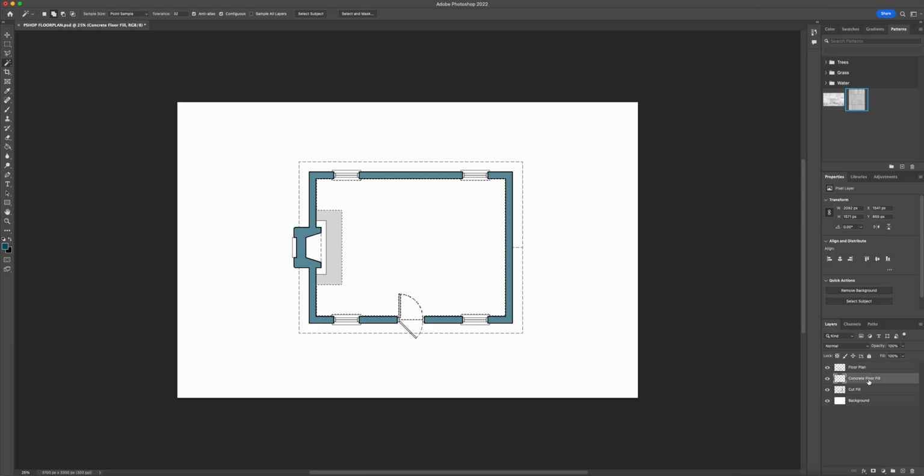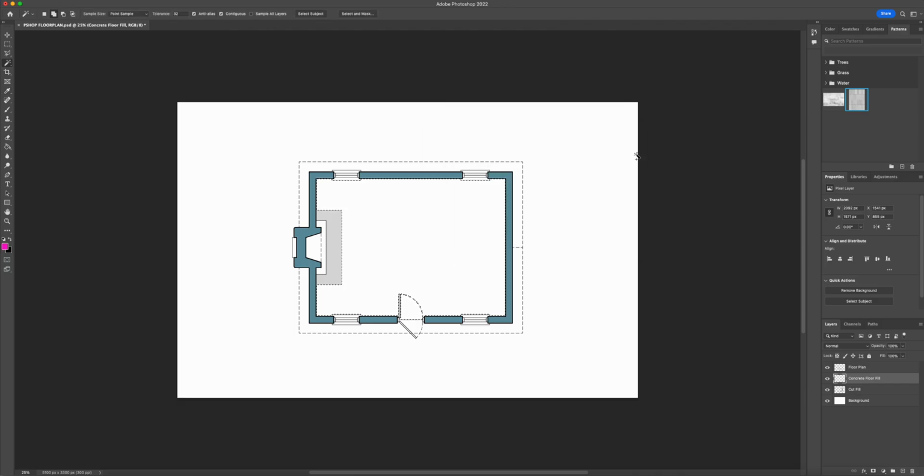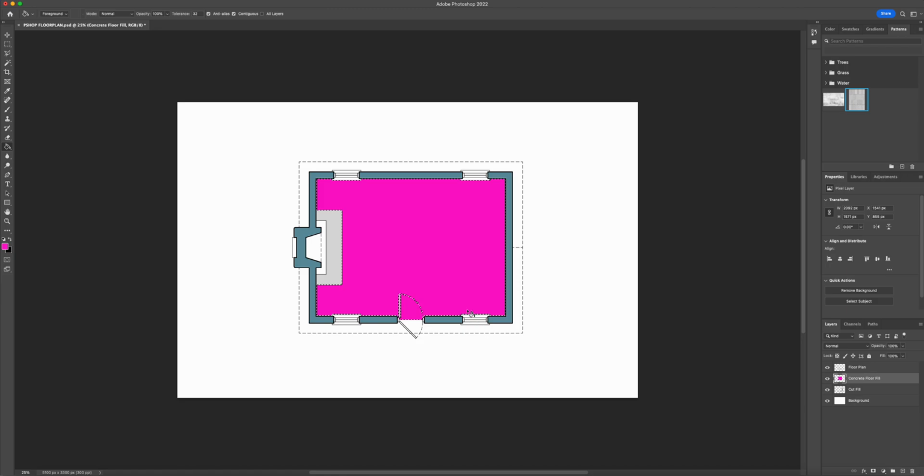I'm going to go over to my layers and click on Concrete Floor Fill. And then I'm just going to find a weird color just to prove this point to you. Nice fuchsia, if that's what it is. I'm going to hit OK. And I'll go to my Paint Bucket tool. Remember, you can hold it down with your left click or right click. And I am just going to click and paint that area that I want to be that pattern. And then Control D or Command D.